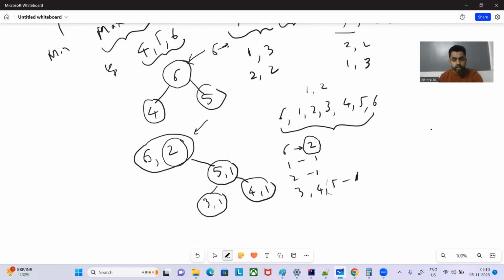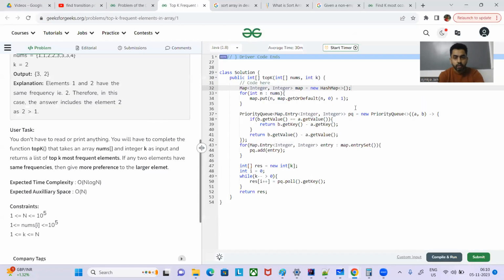So let's quickly look at the code to understand. I have already implemented the code here. So if you see, first what we are doing is we are creating a map, right? Here the map will store the frequency of the elements.